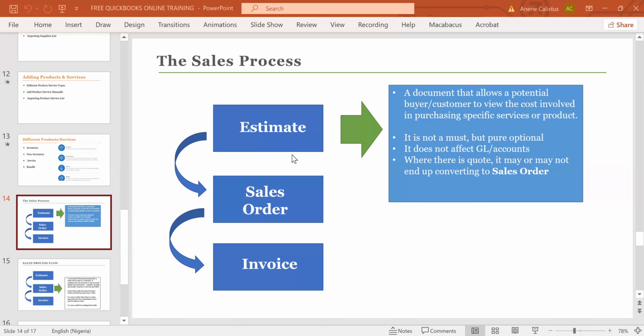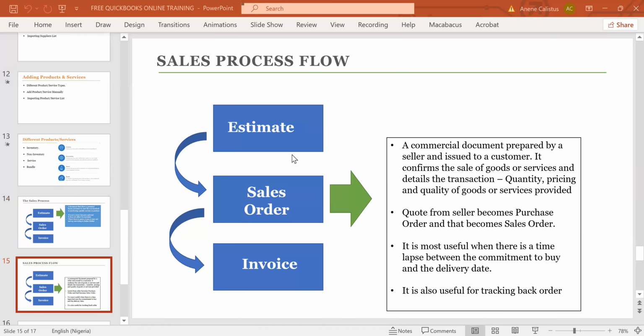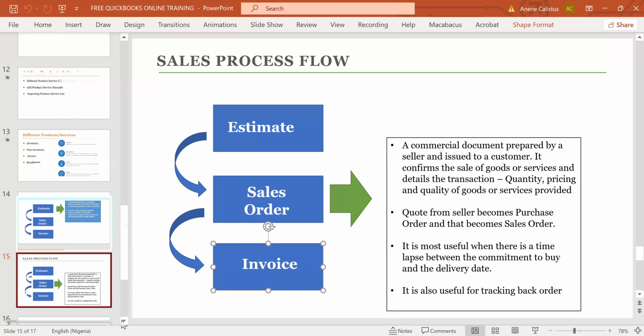Now, what is a sales order? To my next slide. A sales order is a document that a seller prepares and gives a customer to confirm that there is a sale of a good or a service. In that sales order, the seller will mention the quantity of the goods and the price of the goods. Once the sales order is issued and the customer okays it, the next thing is to raise what we call an invoice.